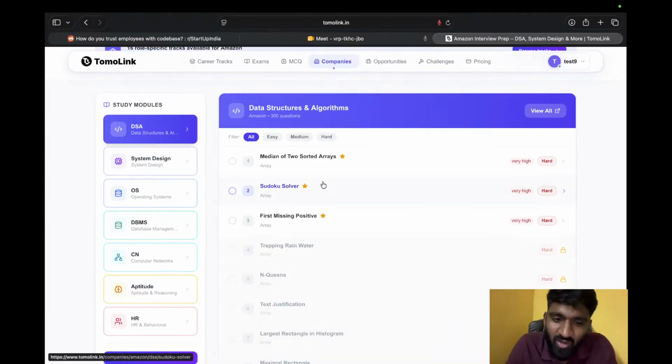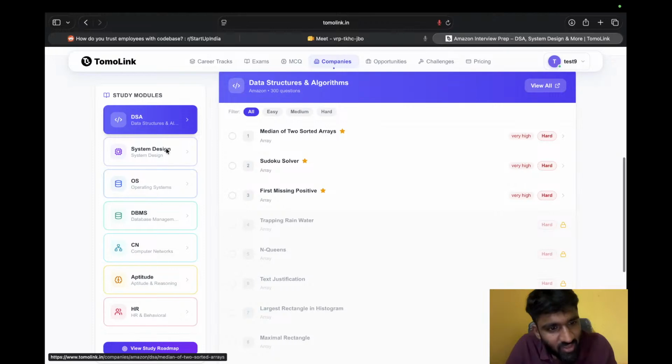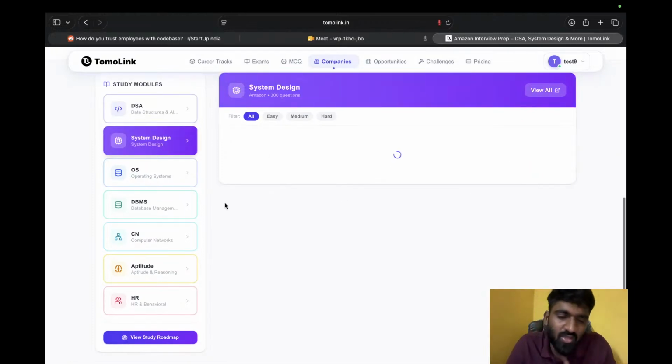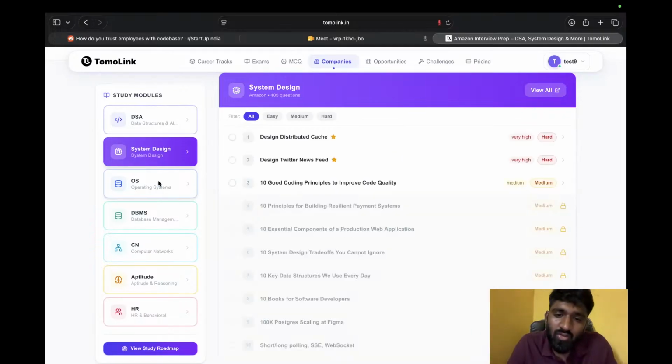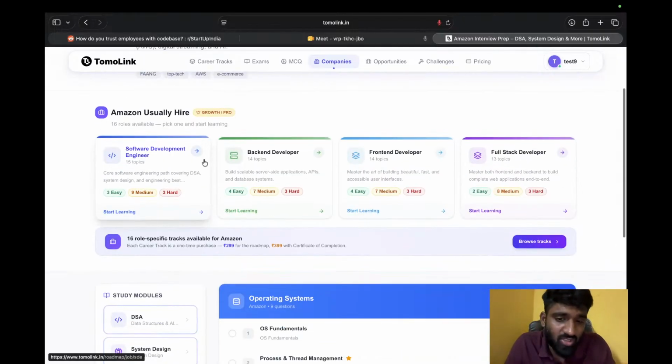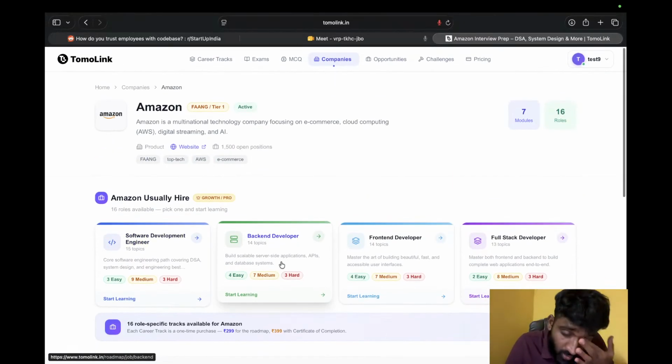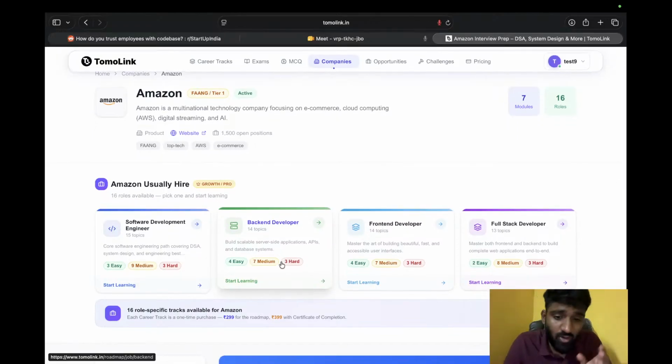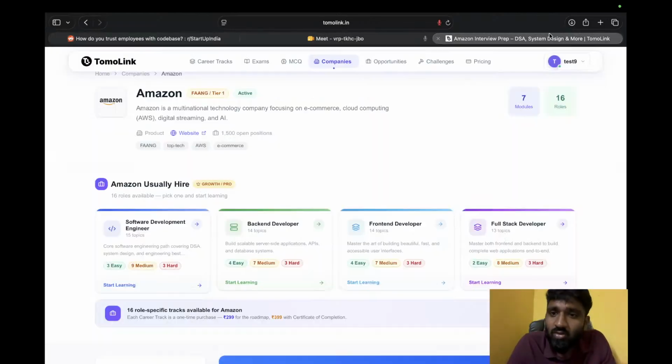I think my internet is very low over here. So we have DSA, we have system design, 300 questions. Then we have operating systems. We have operating system, DBMS, aptitude, network. Then we have the HR round also, how to speak in the HR round. From here you can learn which companies are hiring for which roles. So you can come over here and learn for these particular roles. That is what we are providing also.